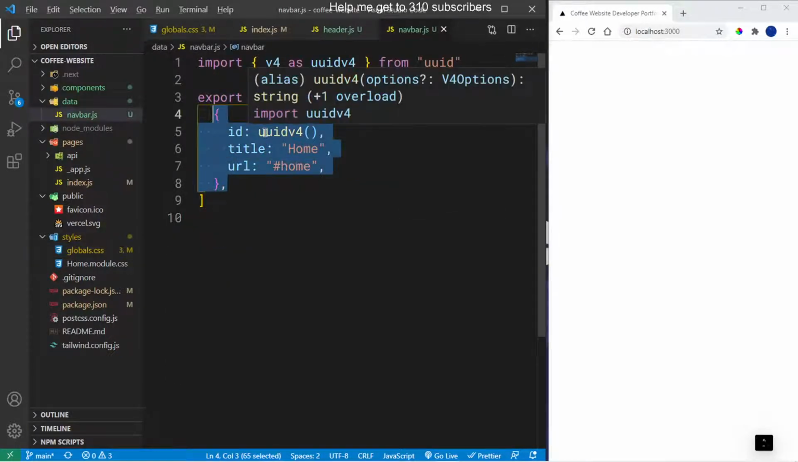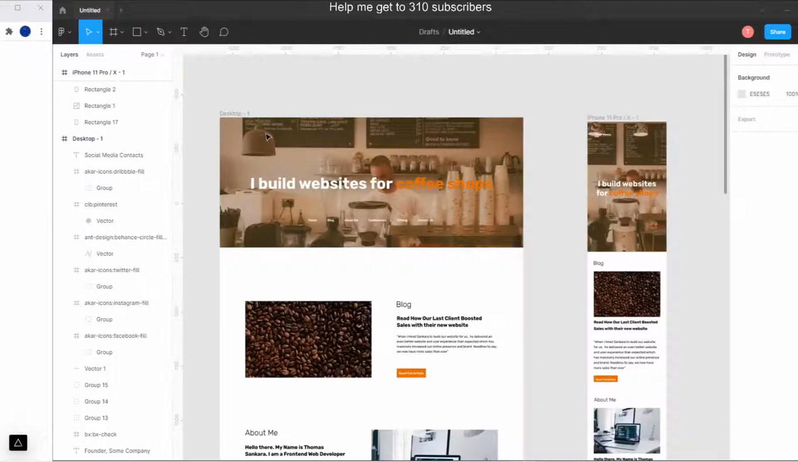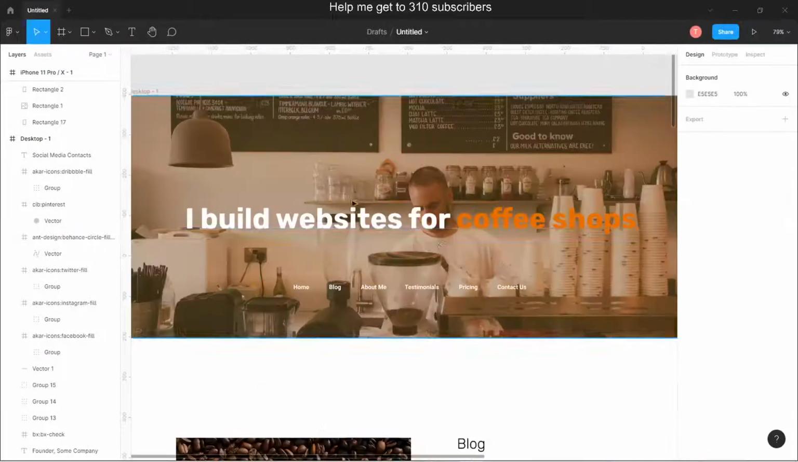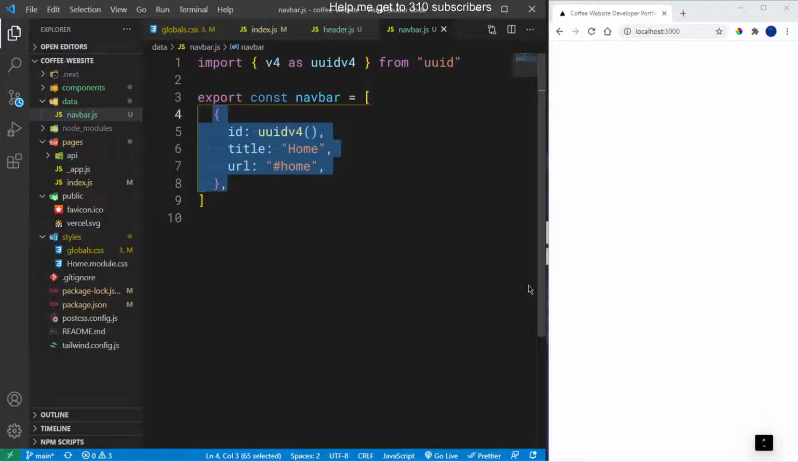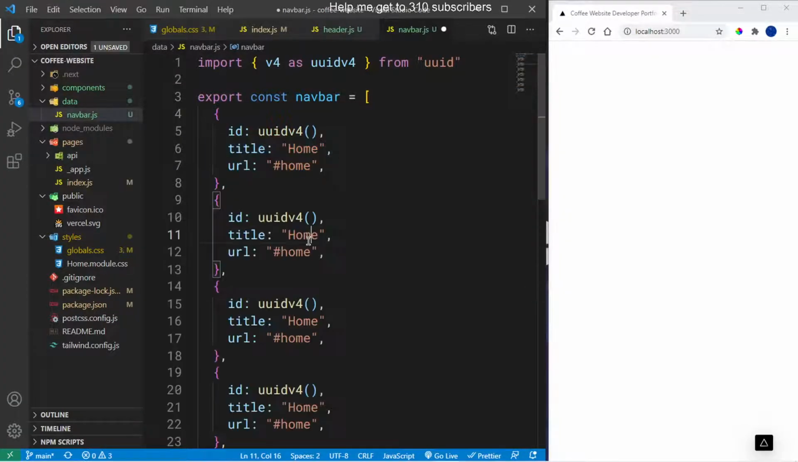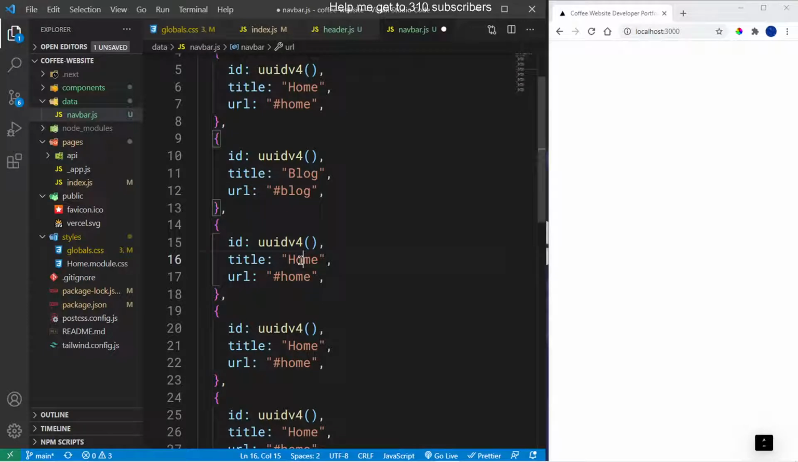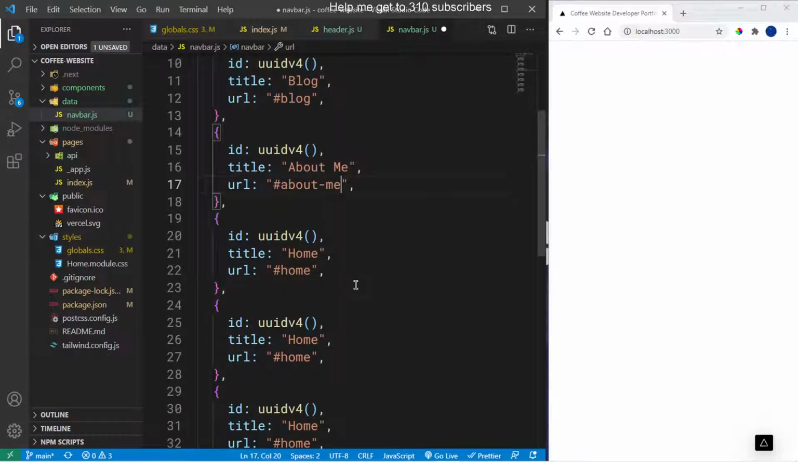So I'm just going to grab this and copy it down. How many times did we have? Let me check. We had how many? 1, 2, 3, 4, 5, 6. So I'm going to say 1, 2, 3, 4, 5, 6. The second one is blog, and this should be hashtag blog. The third one is what? About me, like so, or rather about-me.